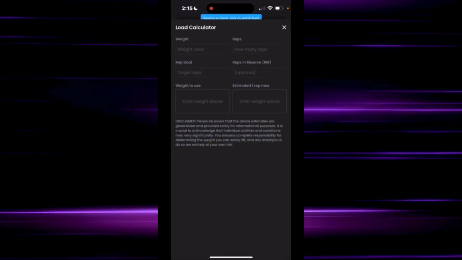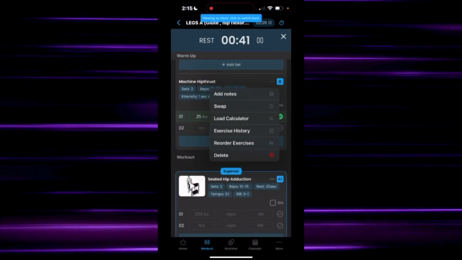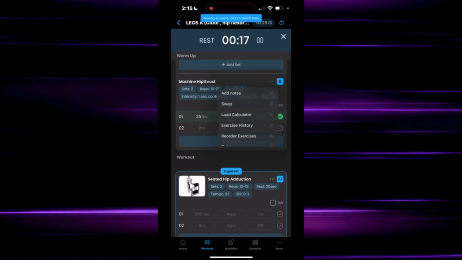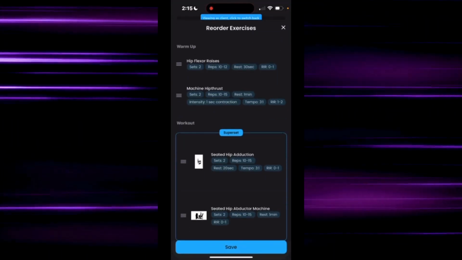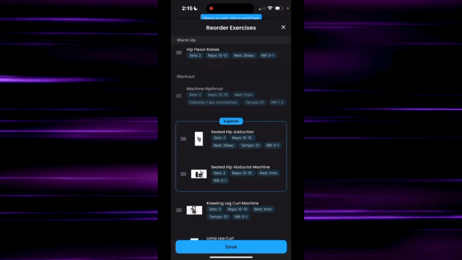We can also do load calculators, which is going to give you an estimate of your 1 rep max, which is a really cool feature there as well. You can also access the exercise history. So if you were doing glute bridges for a year straight, it'll pull up all of your performance data from the entire year, and you can see from a macro point of view how you're progressing with that movement. So really cool feature there. And you can also reorder your exercises. So just click reorder exercise, and you can just swap it around. Simple as that. All right.